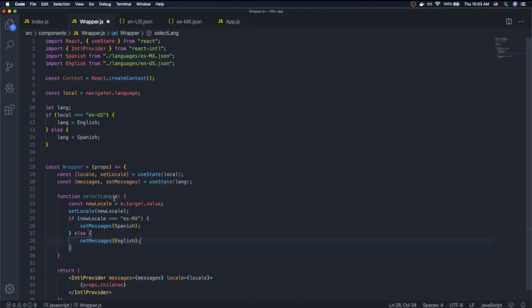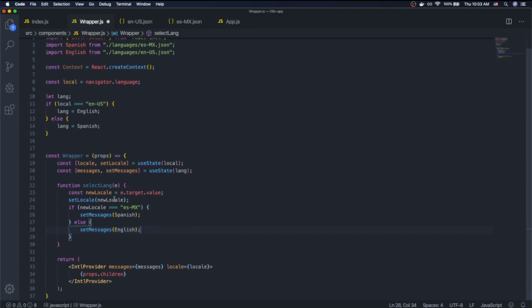Now, one quick note I want to make, I don't want to dwell on this too much, but if you're familiar with code splitting, this might be a good time to actually use code splitting, because as you can imagine, if you're trying to offer more than just two languages, like say 5 or 6 or 7 languages, it doesn't make sense to import all of them if you're only going to be using one at a time.